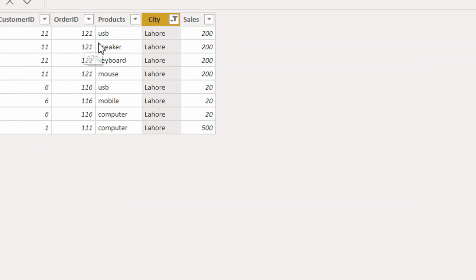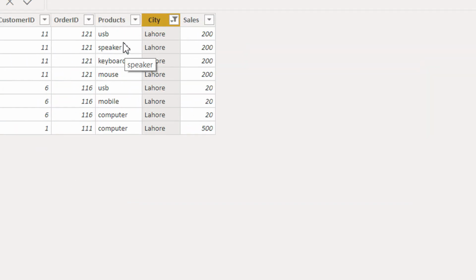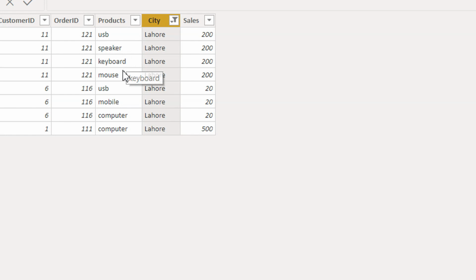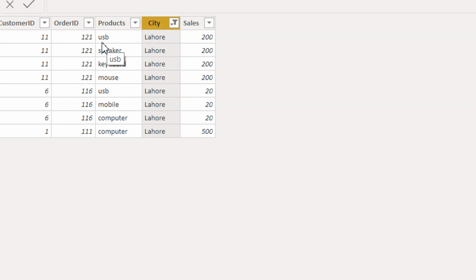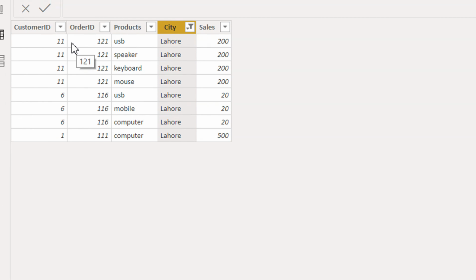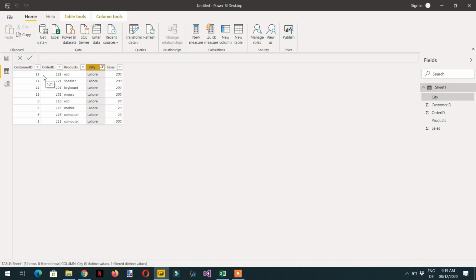So here you can see we are getting USB, speaker, keyboard, computer. These are 2 times, right? And again the USB is also 2 times. So how will we fix this issue? We will see this issue for the other cities as well.